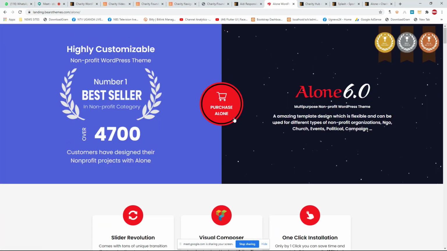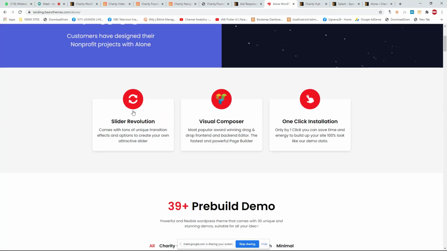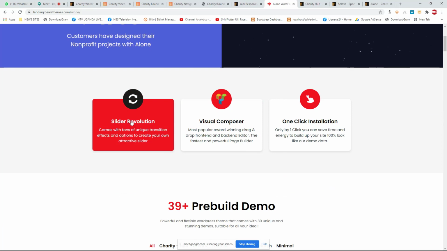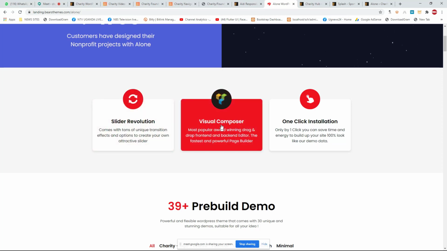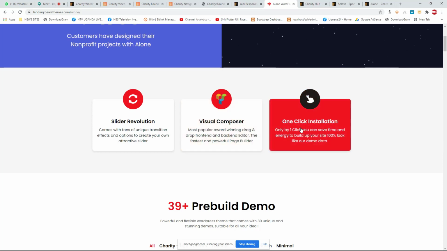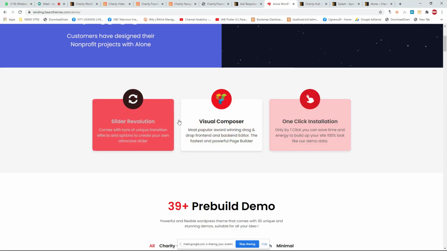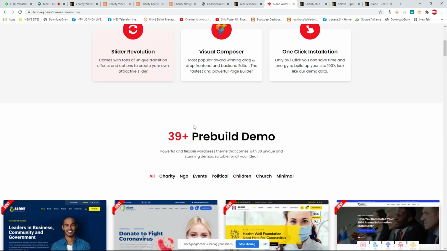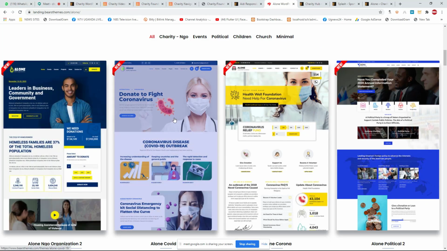So Alone theme, you can see even just the landing page can tell you that these guys know what they're doing. So they support Slider Revolution. You know Slider Revolution. Those who are with us in WooMat, remember WooMat? We looked at Slider Revolution introduction. So they support Slider Revolution. They support Visual Composer. I introduced Visual Composer somewhere behind there. It also has some installation. So these two are powerful plugins. So they support these two. So I mean it's a modern theme.